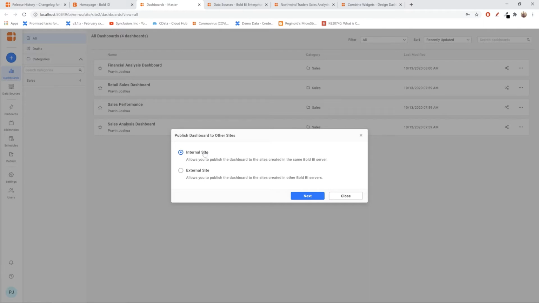Internal site refers to the tenant that is available within the same installation, within the same server. And the external site could be a server that is installed in your client machine, and you could even publish the dashboard to the server installed in your client machine. So let's see the internal site first.